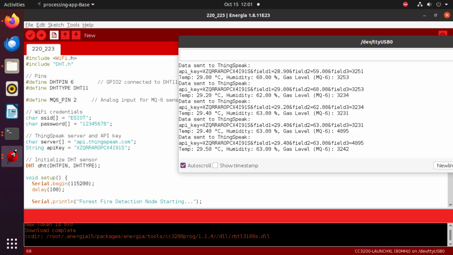Advantages of the system: early fire detection. The system continuously monitors temperature, humidity, and gas level. Sudden changes can give an early warning of fire before it spreads. Cloud-based data monitoring: all sensor data is uploaded to ThingSpeak Cloud, allowing real-time remote monitoring from anywhere using the internet. Authorities can visualize live graphs and trends without being physically present in the forest.